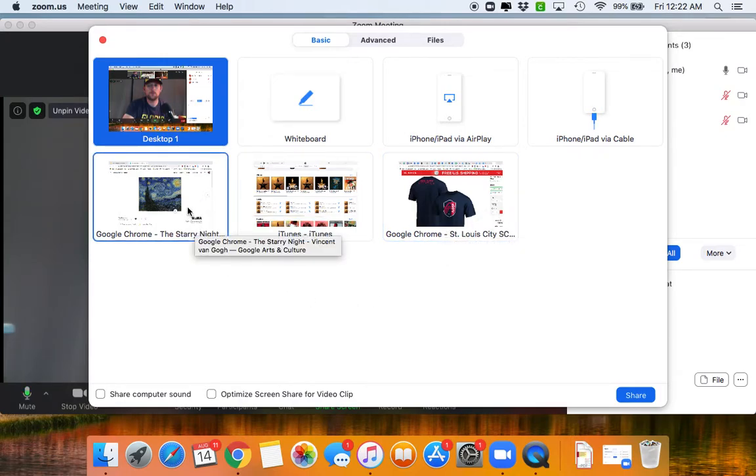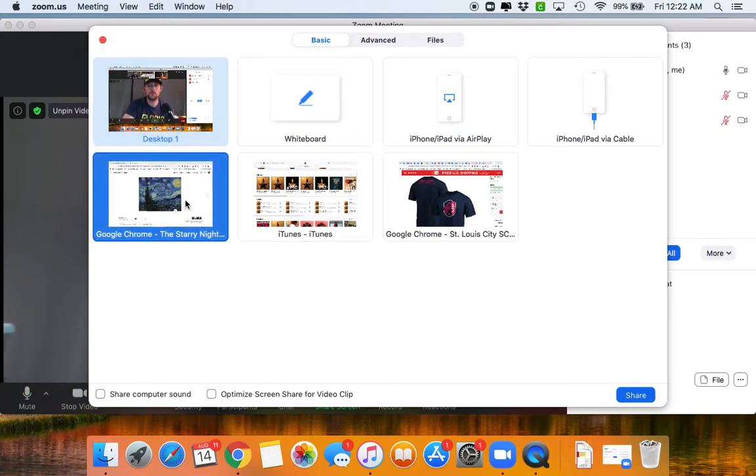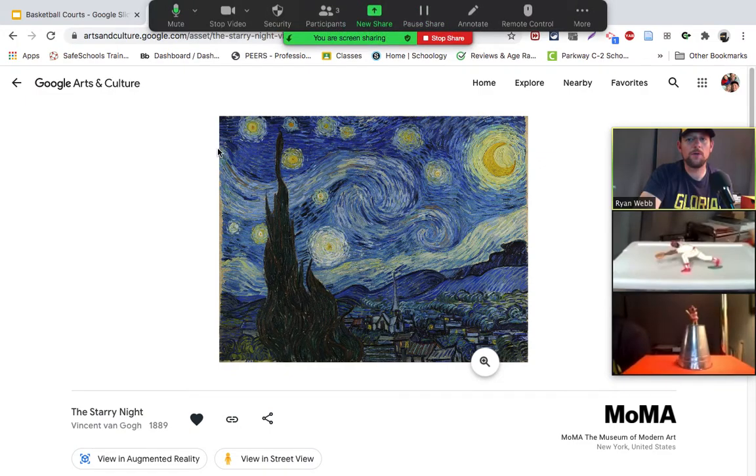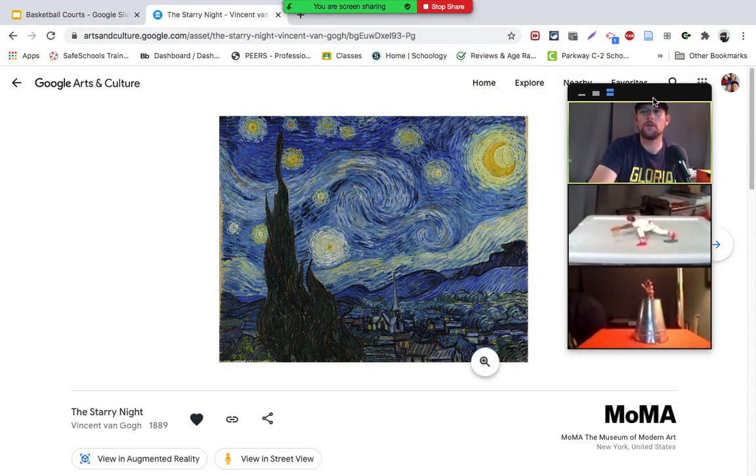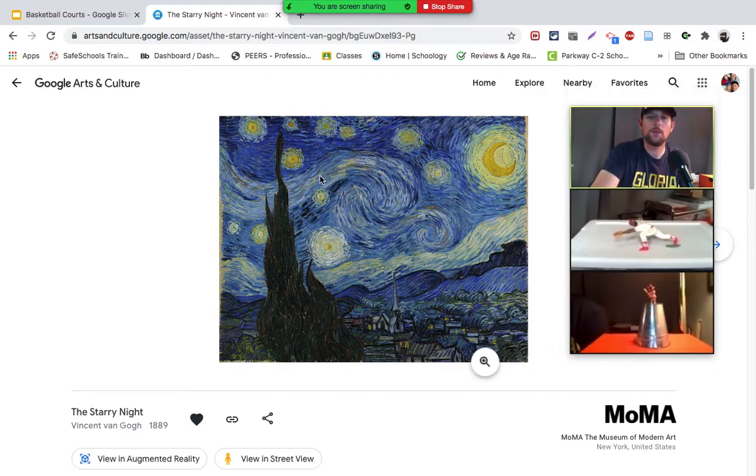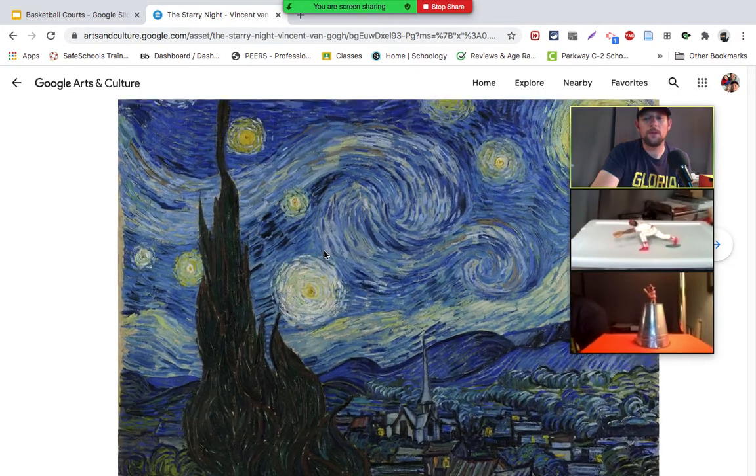So for instance, I have a Google Chrome browser open, and so I can share what's on that browser. So every student sees my screen just the way it is, and then they have the whole class on the side just like I do, and we can move this around however is necessary. So if I wanted to talk about Vincent van Gogh's painting, then I could do that.